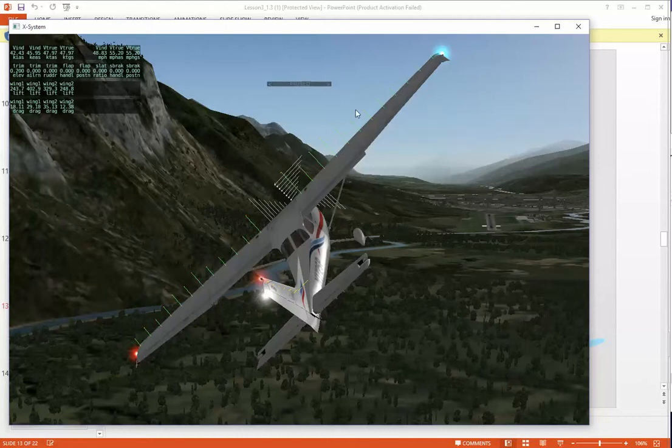So you'll notice that when you keep pointing your nose towards the sky, eventually your lift vectors will get a little bit smaller, and then something weird happens.